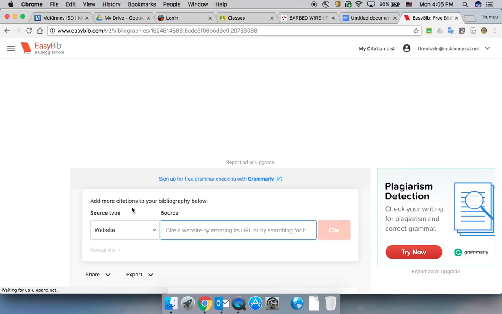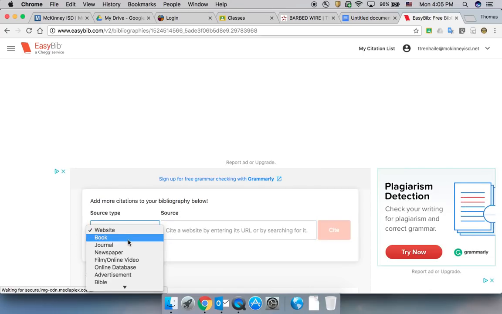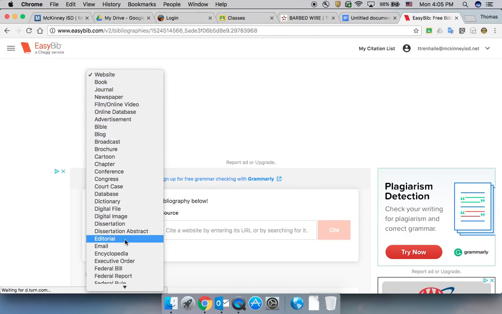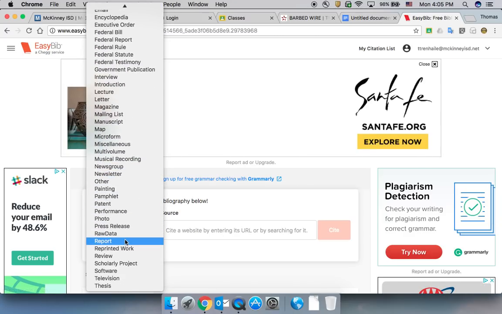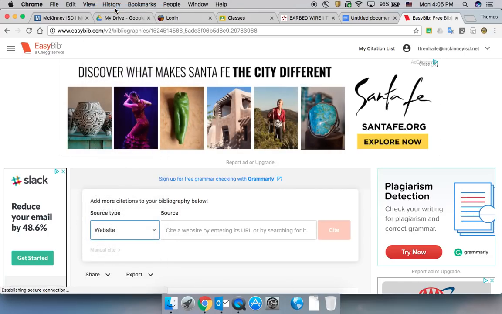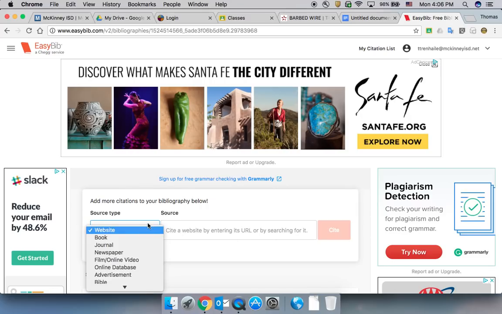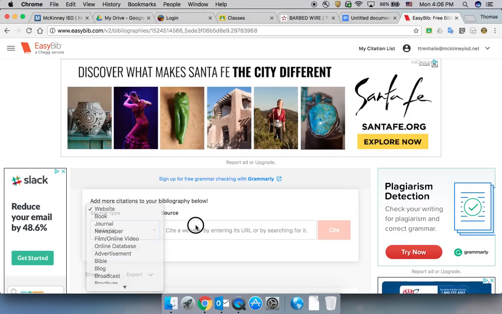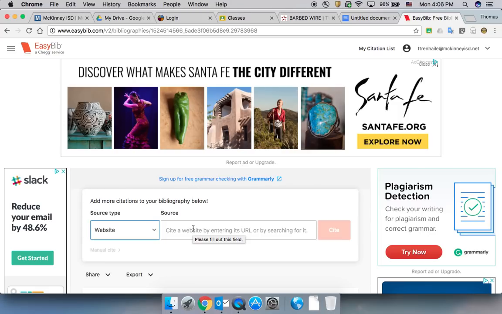For source type right here, it has a bunch of different sources, so website, book, journal, along with a bunch of other different types. Most of yours are probably going to be websites if you did your research on the internet. But if you got any other types, obviously you need to pick the correct source as well. Once you've done that, then you get your website that you used.